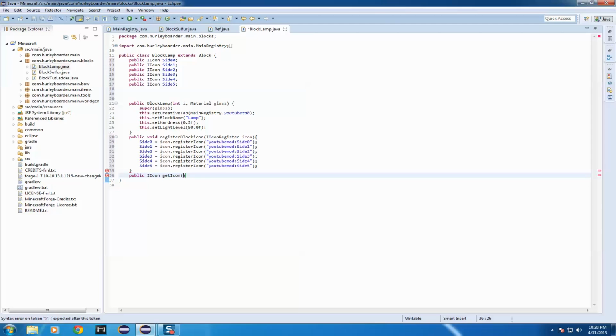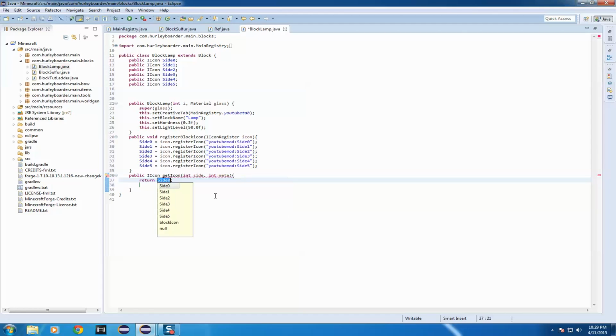And in here you're going to do int side, and then comma, and do int meta. Okay, now do an open squiggly bracket, the starting one, and press enter, and it should finish it. And in here, we're going to do if statements. Now we got an arrow up here, so just hover over it and click add return statement. And actually just delete that for right now. We'll do that later.